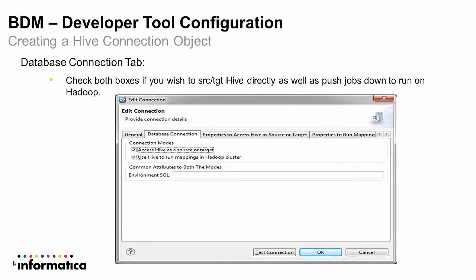For Hive, there are two ways we can do this. You access Hive as a source or a target, or you use Hive to run the mappings on the Hadoop cluster. If you use Hive just to access the source and target, remember in the architecture, I said to access Hive, you'd use Hive Server 2 to access tables that you'd use in a mapping.